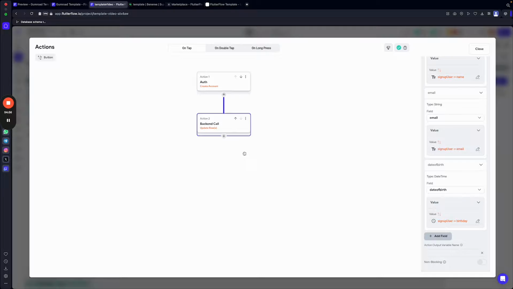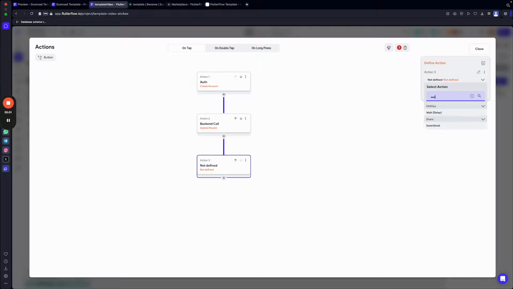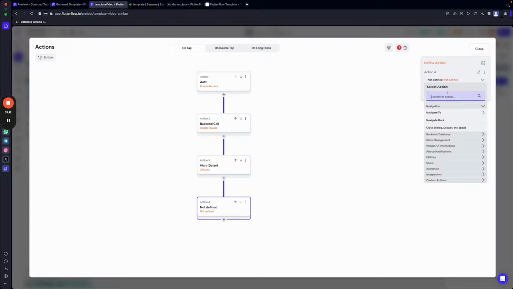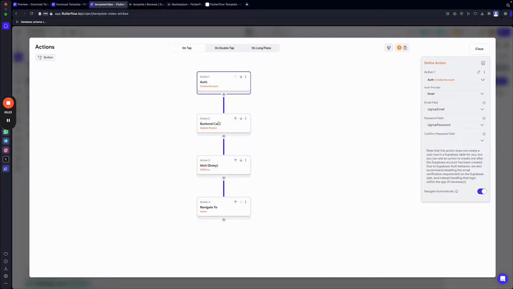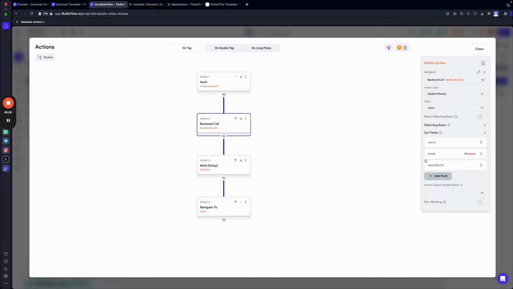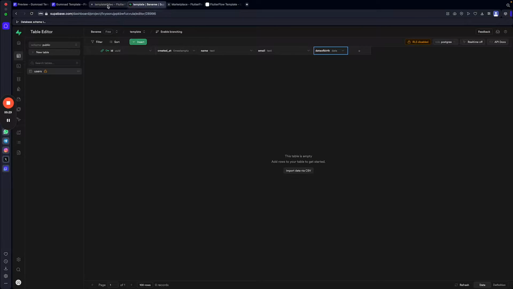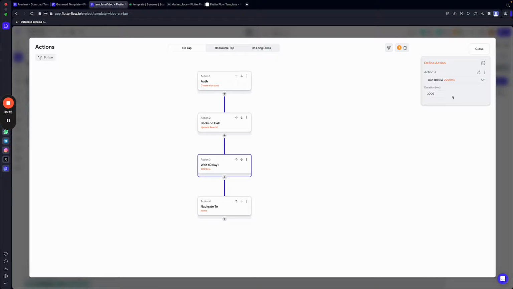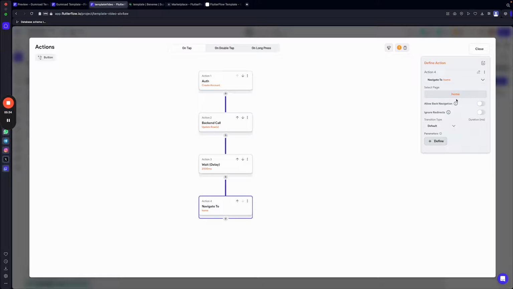Now we have all, and then add action, wait. I always wait a couple, like 2 seconds, for example, when we sign up a user, so the UI response and everything is set correctly, and then we navigate to home. We don't allow back navigation, it's gonna be default, and that's it. So we have a sign up user, then we update the table with these details from this app state. We wait a couple of seconds and we navigate to home.